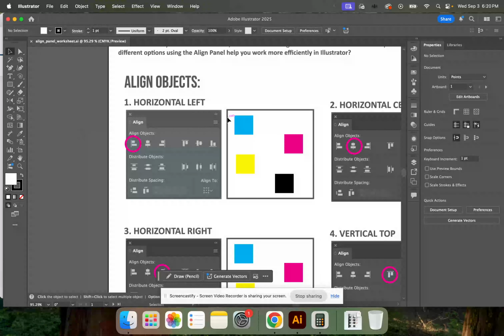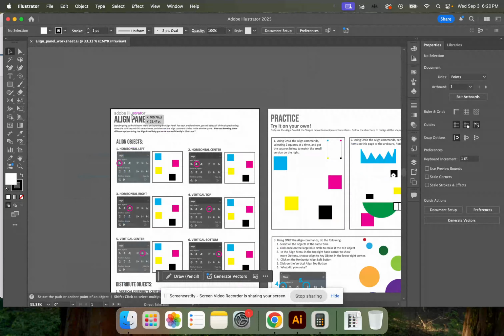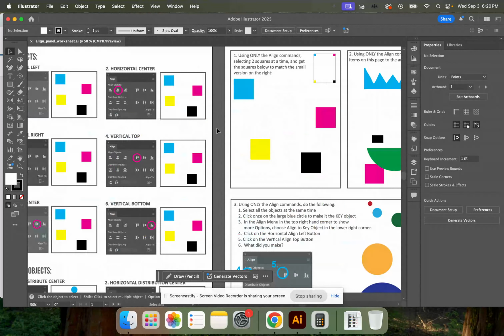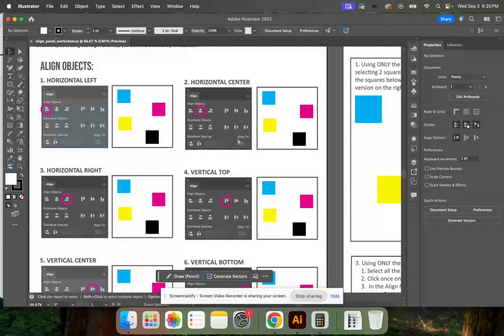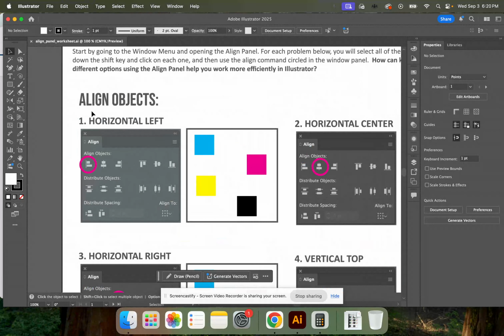Alright guys, so I wanted to do a quick tutorial here on the Align Panel worksheet. Once you download it from Schoology, it should only be 2 pages like so. And the Align tool, or Align Panel, is super handy guys and super easy. So we'll start off with the first one.